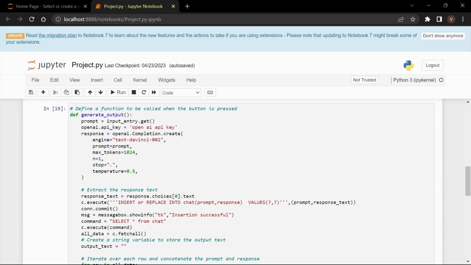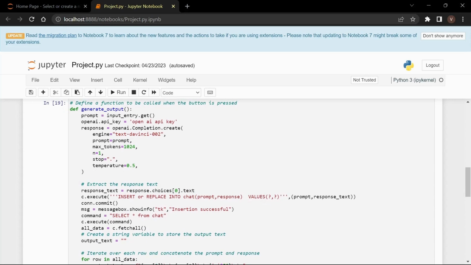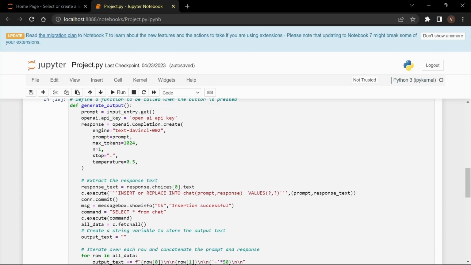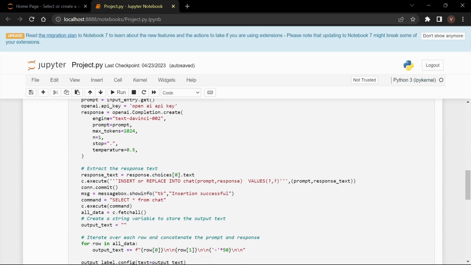After the user inputs their prompt and clicks the generate output button, the program calls the generate output function. The function sends the user's prompt to the OpenAI API using the openai.Completion.create method, which takes several parameters such as the engine to use, the max tokens to generate, the stop sequence to end the generation, and the temperature for randomness. The response from the API is then stored in the local database using the c.execute method, with insert or replace.